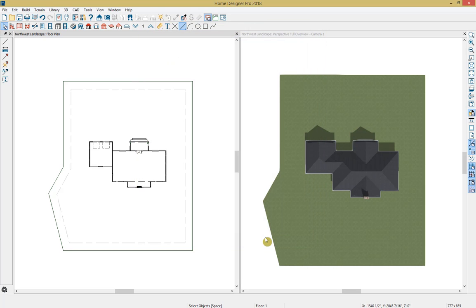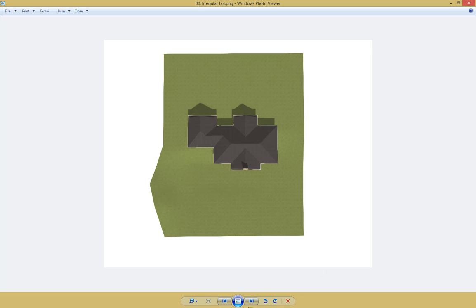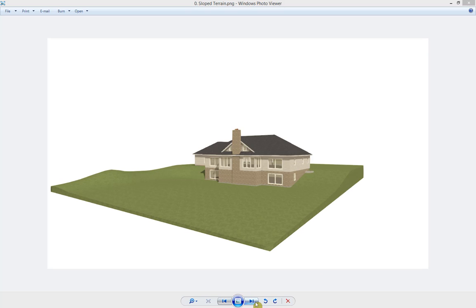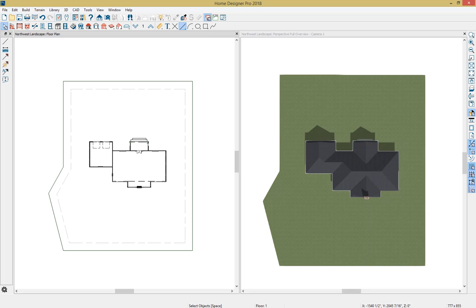So we're ready to start adding in elevation information now. So I'll pull up another image here, so that you can see that there's a nice slope from the front of the house down to the back to the walkout. There's a hill off to the left and so on. So let's go ahead and open back up the Home Designer software and start adding in that elevation information.